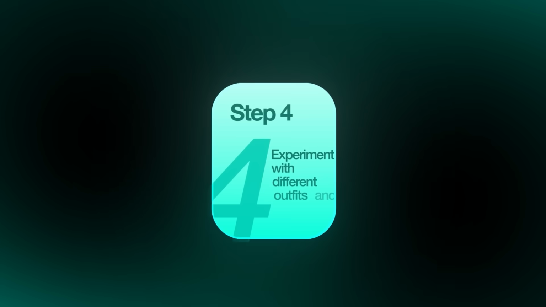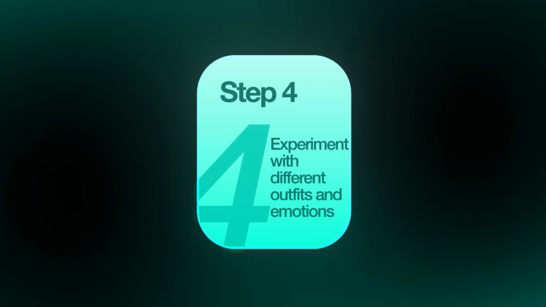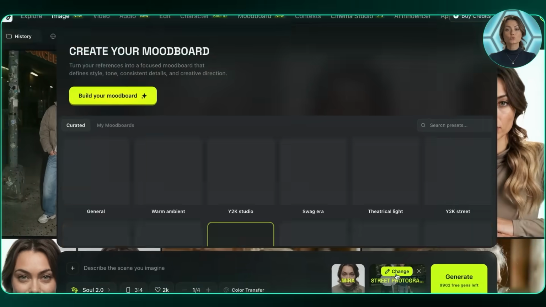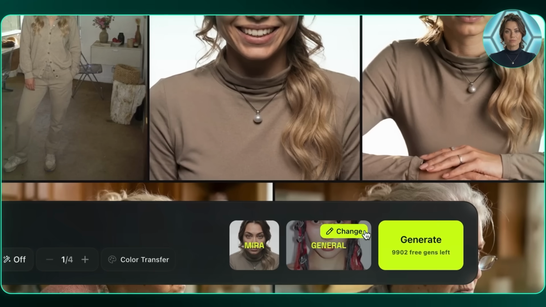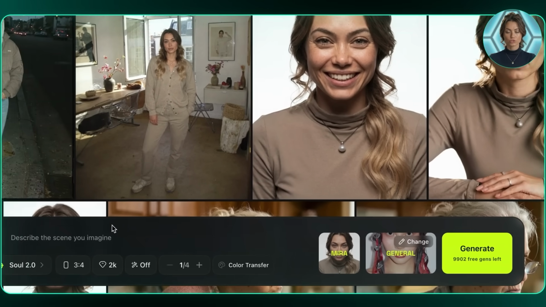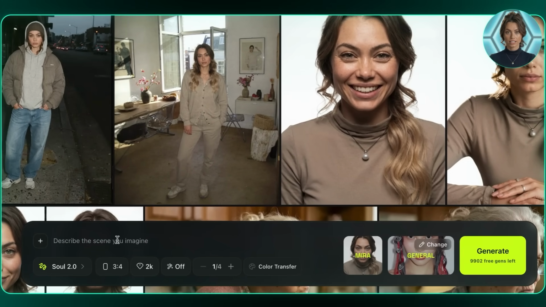Now, let's move on to the fourth step, which is where we really start testing Soul 2.0's full capabilities and experiment with different camera angles, outfits, and emotions to make the images feel realistic and professional. For this part, I'm going to switch the preset to General and remove all the other styles. The reason I'm doing this is because I want to test Soul 2.0's true prompt adherence and image quality without relying on any built-in effects. When you use presets like Old Smartphone or Street Photography, the system is already helping shape the lighting, mood, and composition for you.